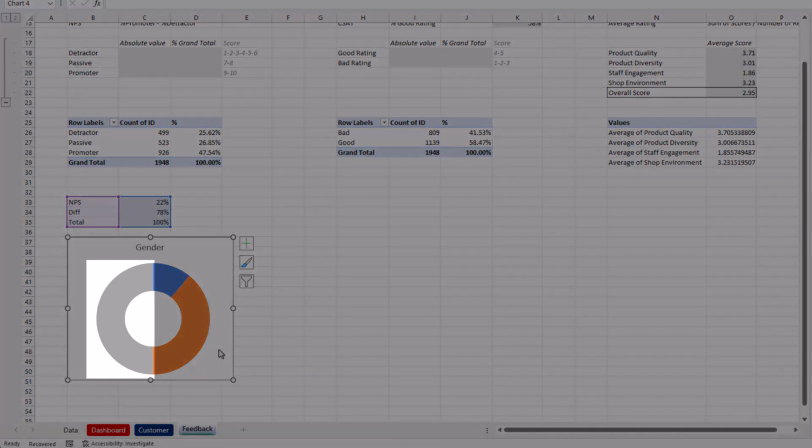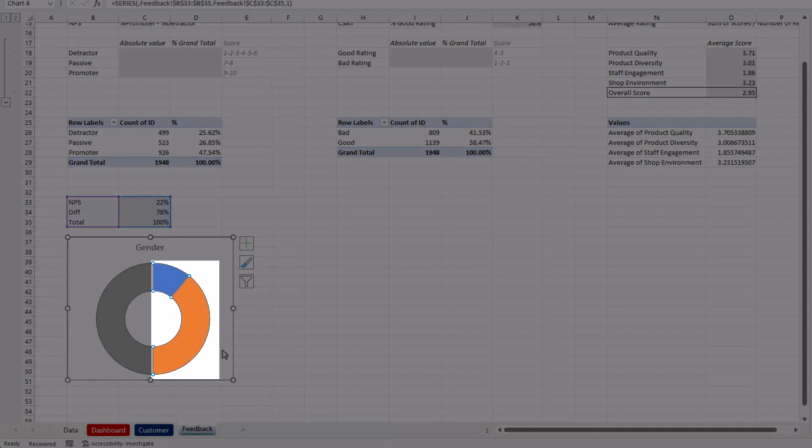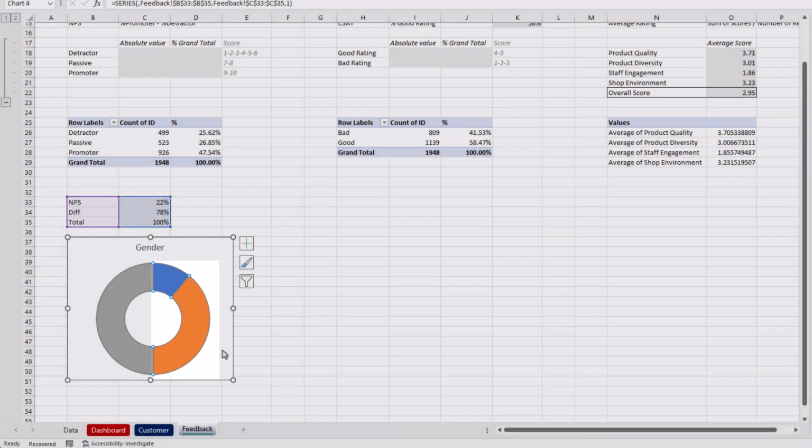Notice that the total piece is 100%. We'll take half of the donut. The sum of the NPS and the missing piece is 100%. All 3 pieces together make up a full donut of 200%.